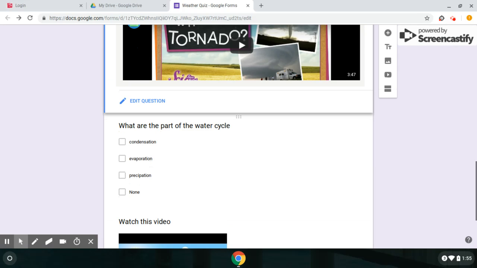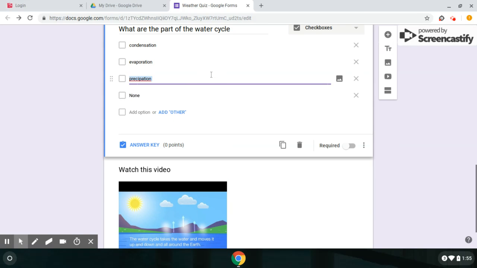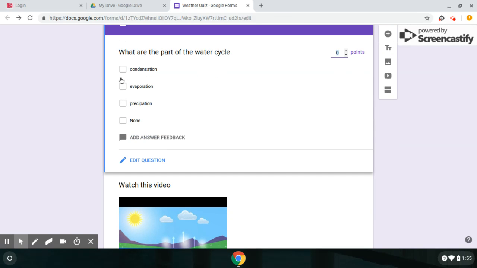Then you can come here. Same thing. Let's make it a quiz. Let's do the answer key. So I'm going to hit the ones that are the answer. You're going to get 3 possible points. And you can add your feedback if you wanted to.